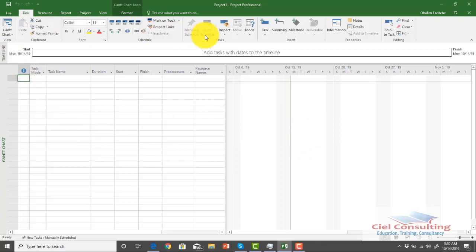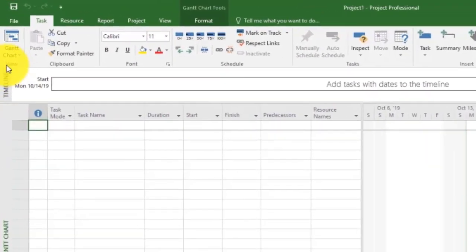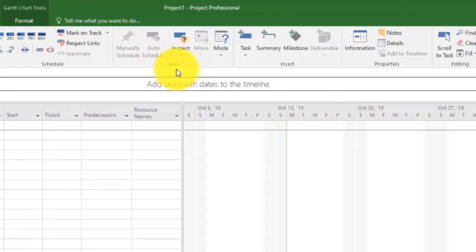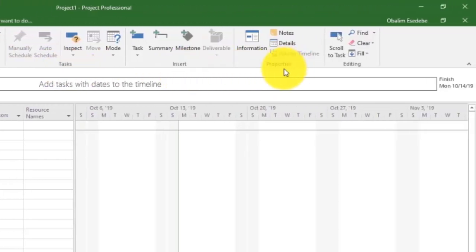So this long stretch is known as the ribbon. That's exactly what you have at this top. And then, of course, the ribbons are now broken down into what we refer to as groups. So what you're seeing here are groups. So I have the view group, there's a clipboard group, there's the font group, there's the schedule group, there's also the task group, then insert group, as well as properties group, and then editing group.